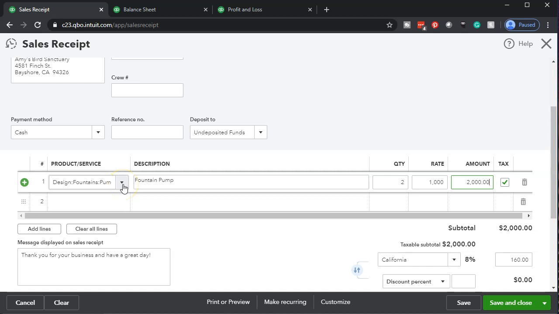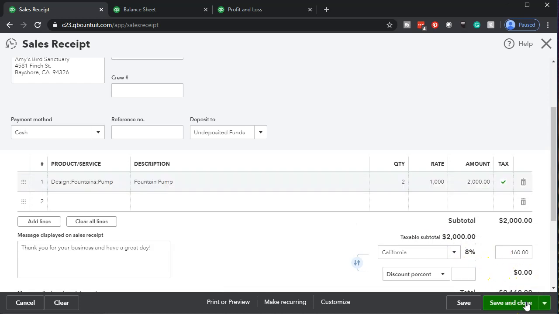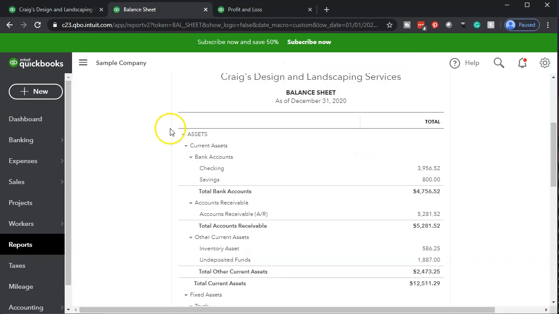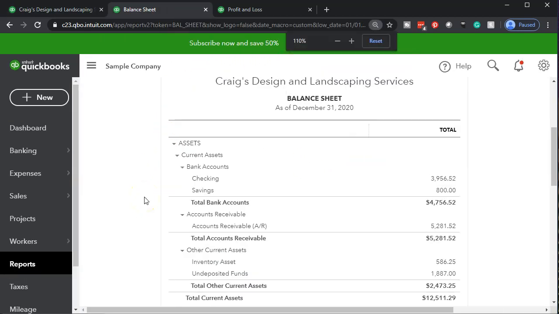And then it's best to be able to analyze your reports to know what the effect of something like the sales receipt is going to have on the financial statements. So I'm going to go ahead and save and close this, and let's see if we can check out what does happen on the financial statements. Then we're going to go over to the balance sheet. Let's take a look at the balance sheet and make this a little bit larger.